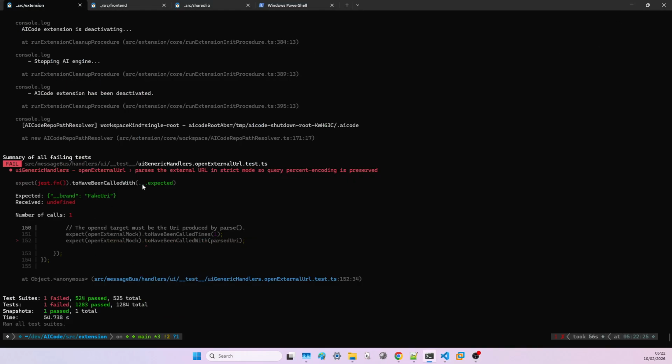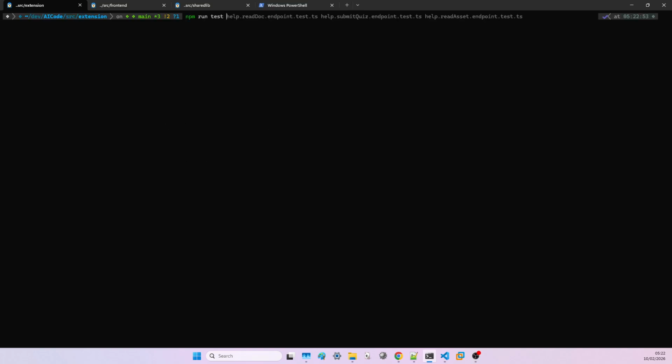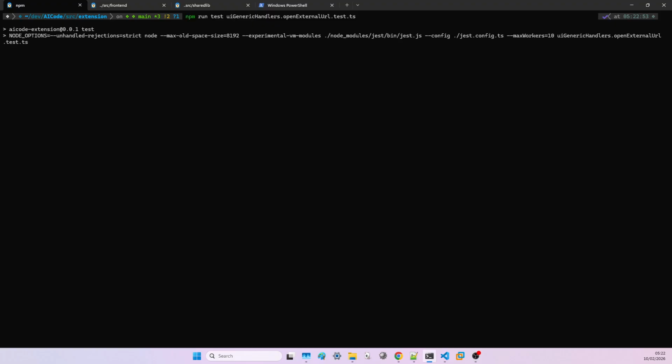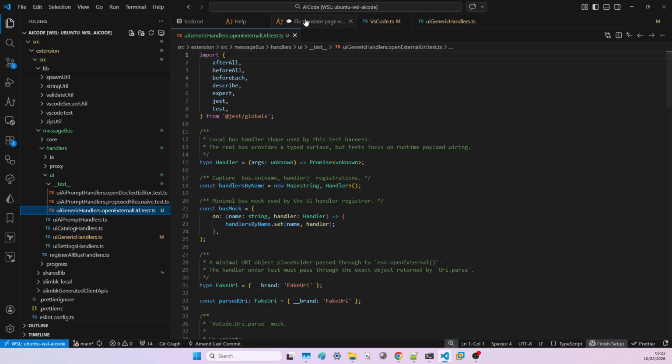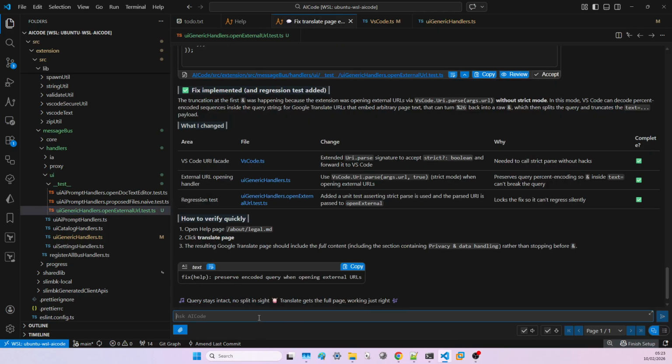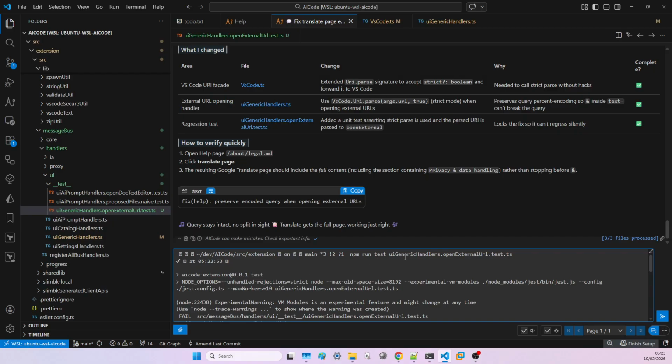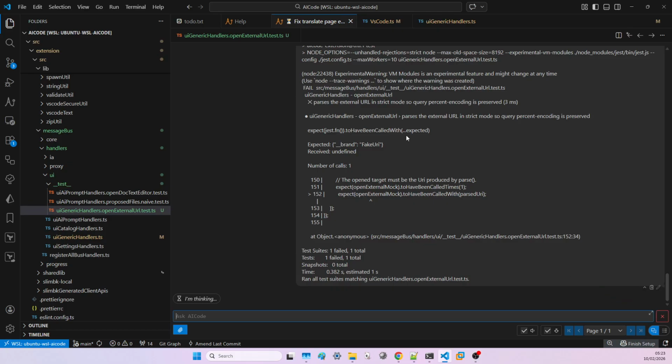So we have a feedback loop. What we should do is isolate this test, just this one, and get the failing trace and feed it back to AICode. I thought this would be simpler, I'll be honest. I thought this would be a very simple fix. Let's feed this to AICode and see what it says.